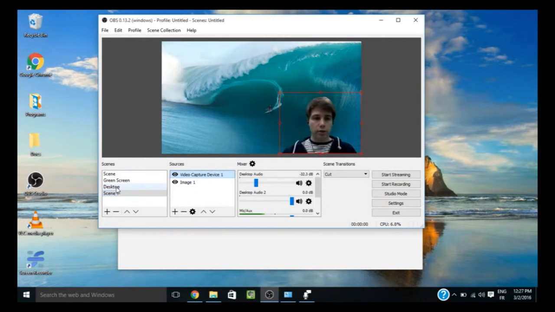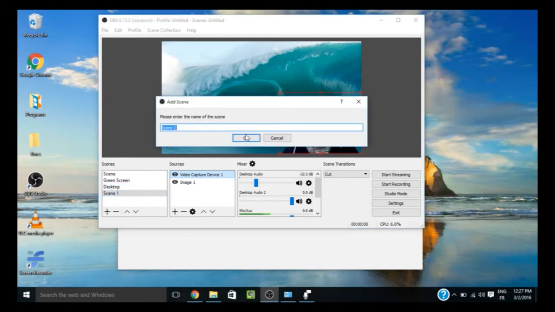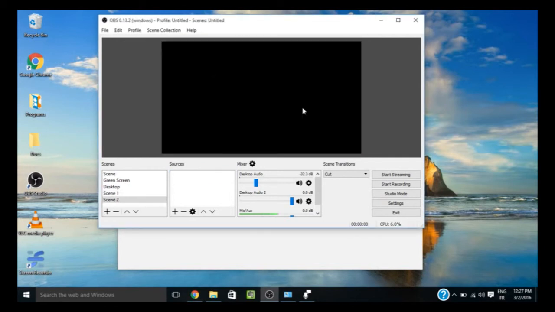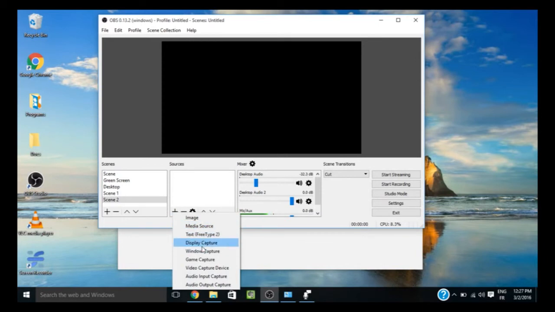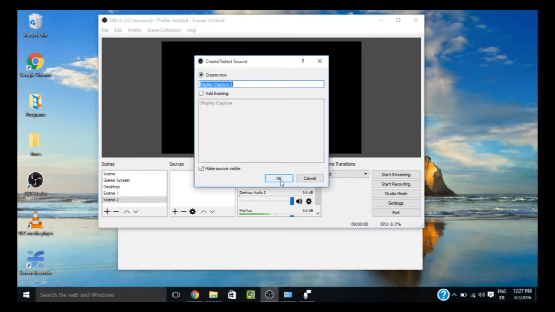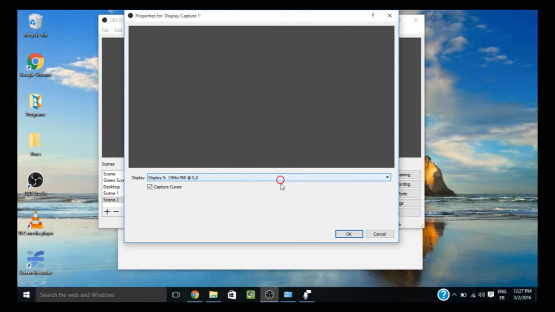And then obviously if you wanted to do a desktop one, we can do scene 2. So now it's black again because there's no sources. Go into here, we go for a display capture. If you go here, obviously I only have one display. But if you have multiple screens, you're probably going to get multiple choices here, so that way you can decide which screen you're going to actually record from.